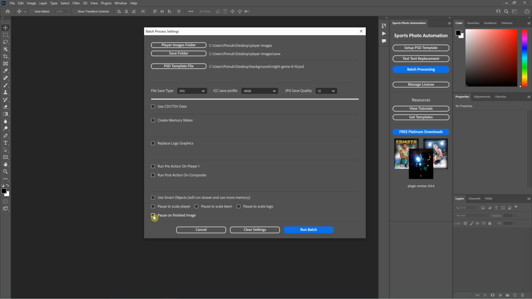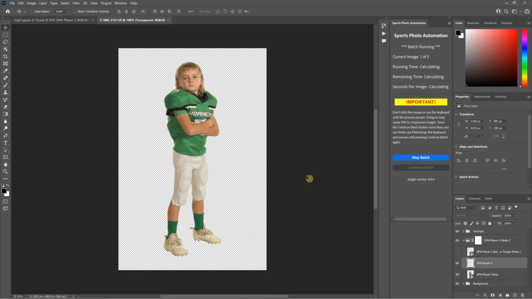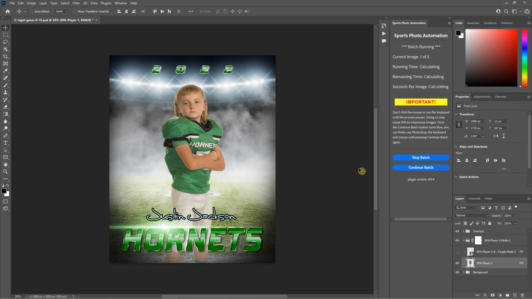When you check this on, you will get 2 additional checkboxes. I'll be discussing these in their own video. This video was only discussing if you have the first checkbox on. Now what this option does is it will pause after each composite and allow you to edit that composite in Photoshop, and then when you hit continue it's going to move on.